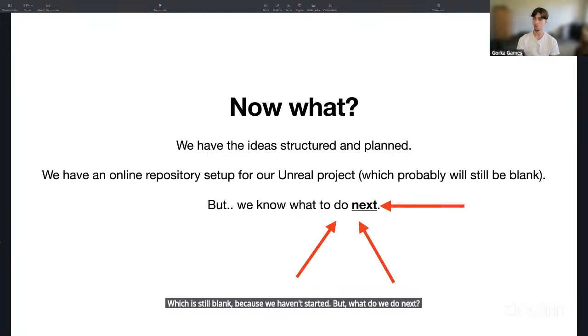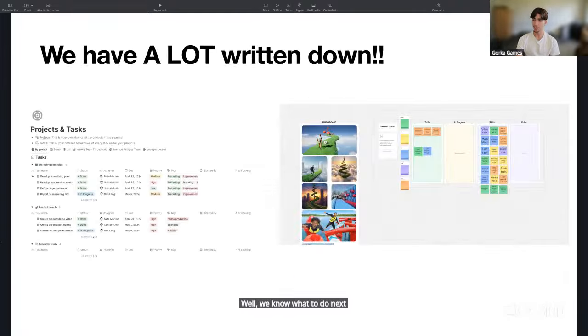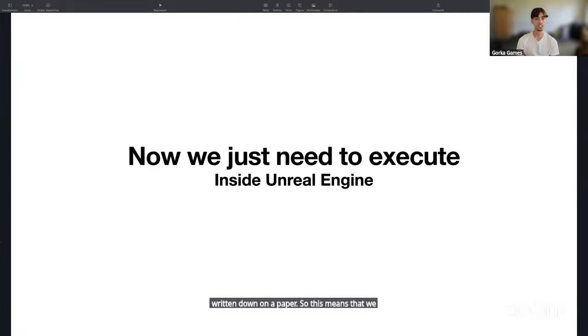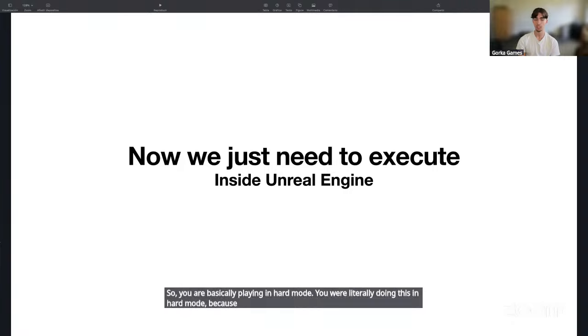Well, we know what to do next because we have a lot written down on paper. So this means that we just need to execute inside of Unreal Engine. And this is a game changer because before, you were starting at this stage, you skipped everything that we have talked of so far. So you were basically playing in hard mode. You were literally doing this in hard mode because you did not have any foundation to start your game.